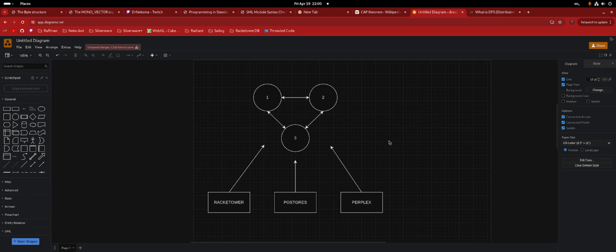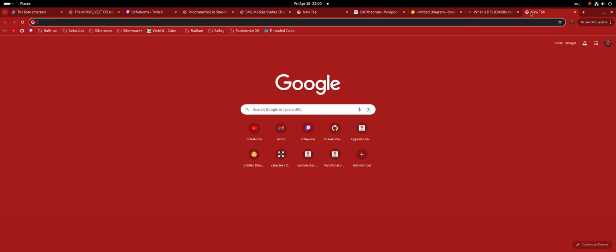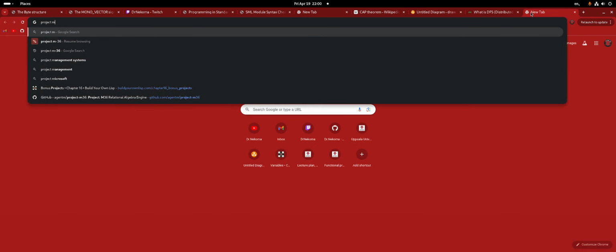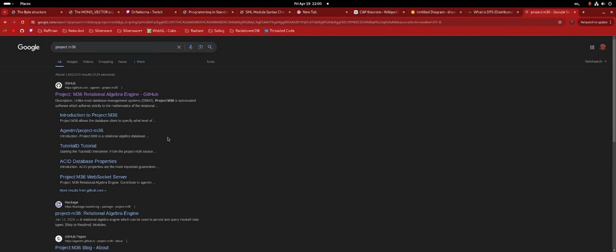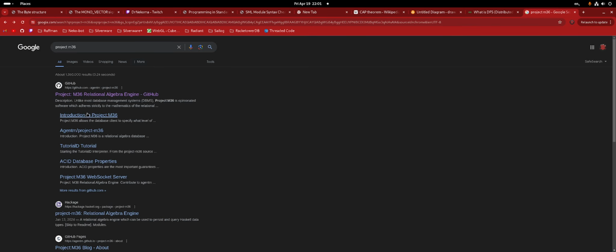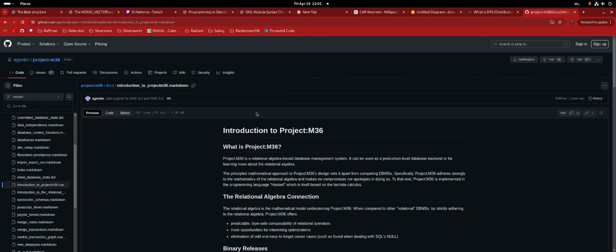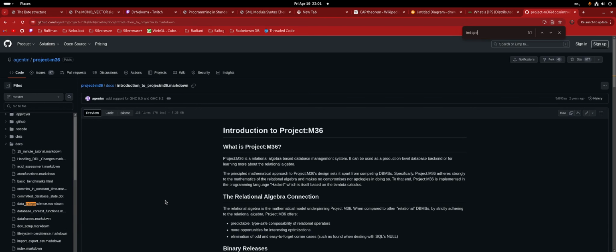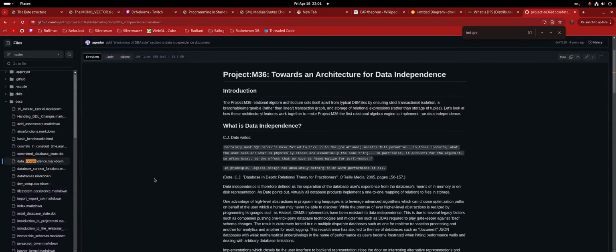Search for data independence. Actually, there's a good page for this. Search for project M36 on GitHub. I do know what you're talking about. Yeah, search for data independence on their page. They have a good page. Search for independence in this file. Data independence markdown. What is data independence?